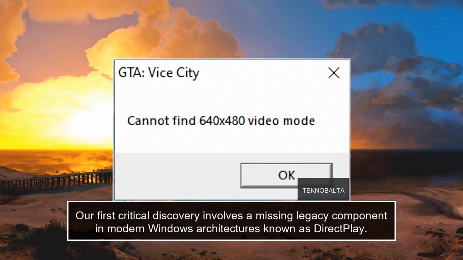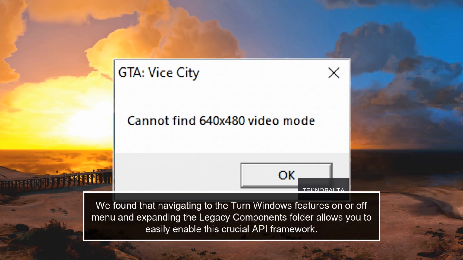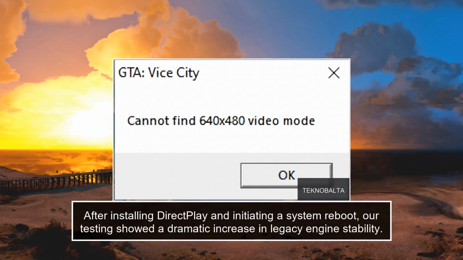Our first critical discovery involves a missing legacy component in modern Windows architectures, known as DirectPlay. We found that navigating to the Turn Windows Features on or off menu and expanding the Legacy Components folder allows you to easily enable this crucial API framework. After installing DirectPlay and initiating a system reboot, our testing showed a dramatic increase in legacy engine stability.